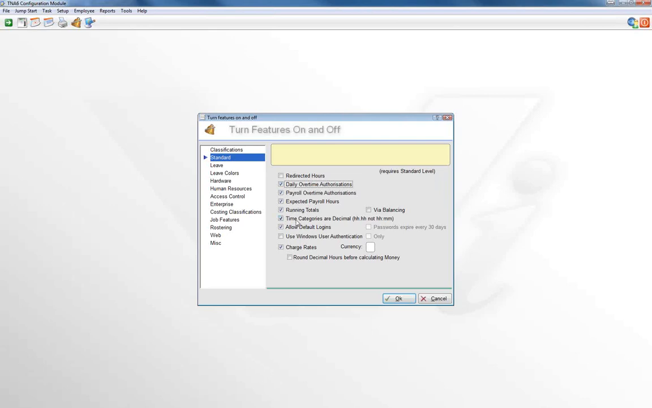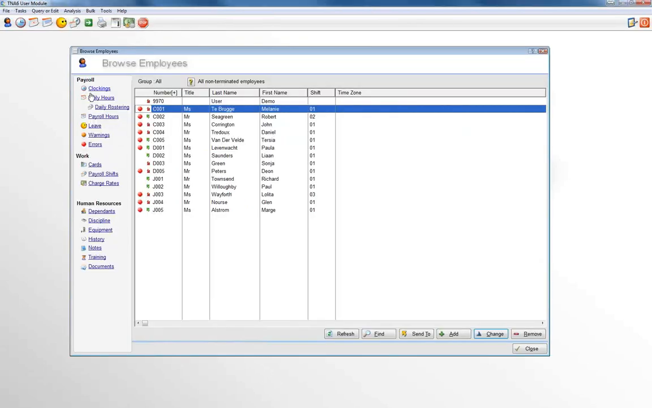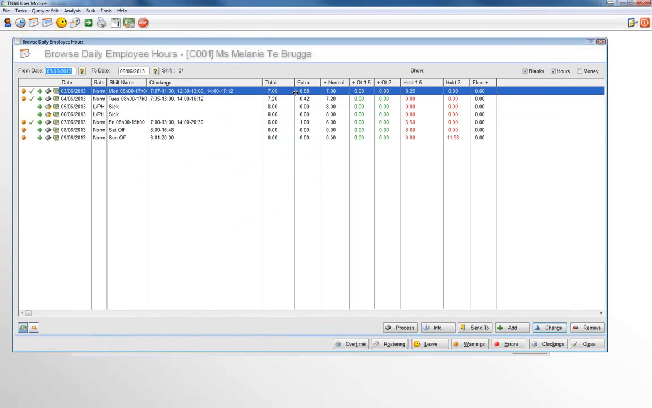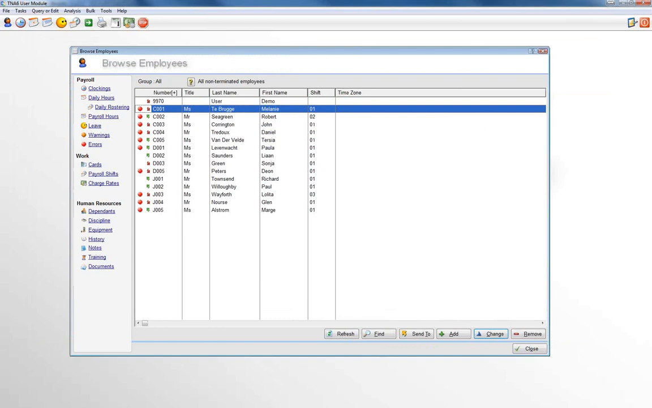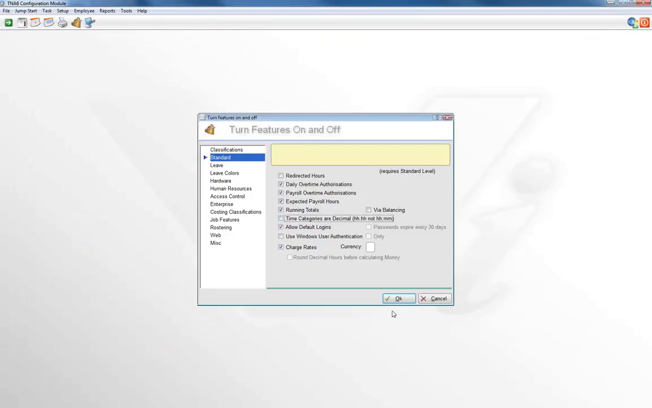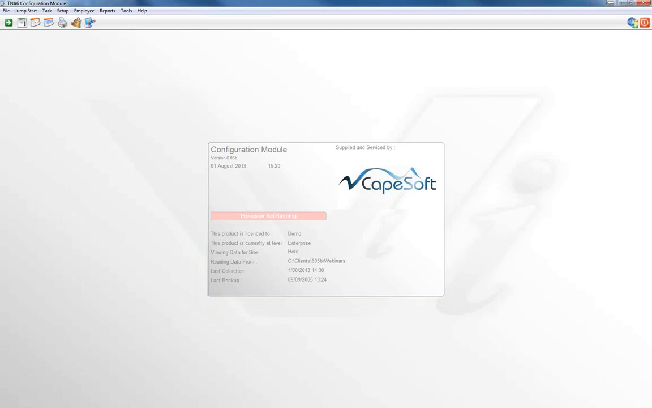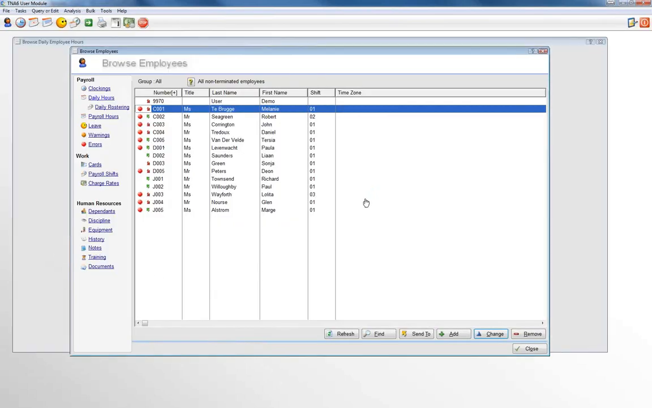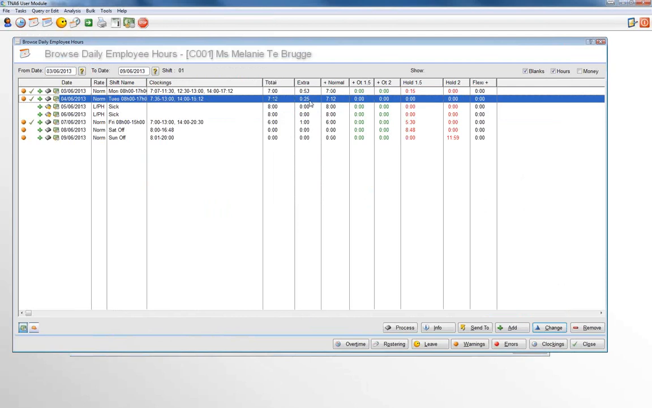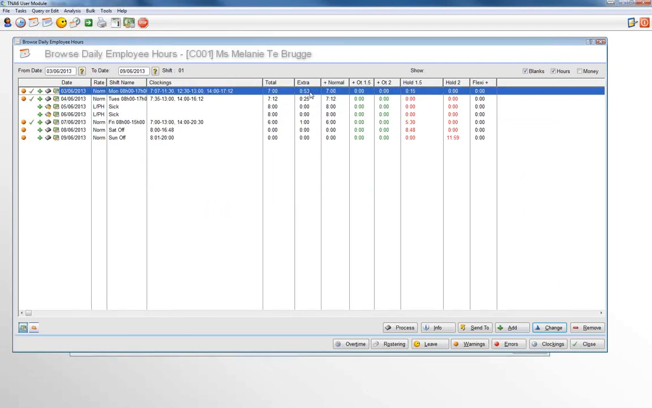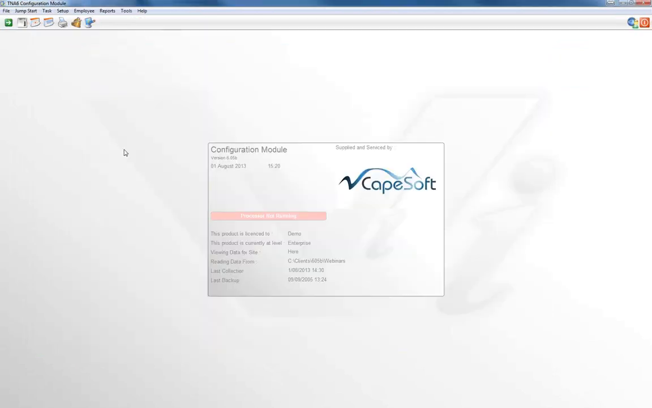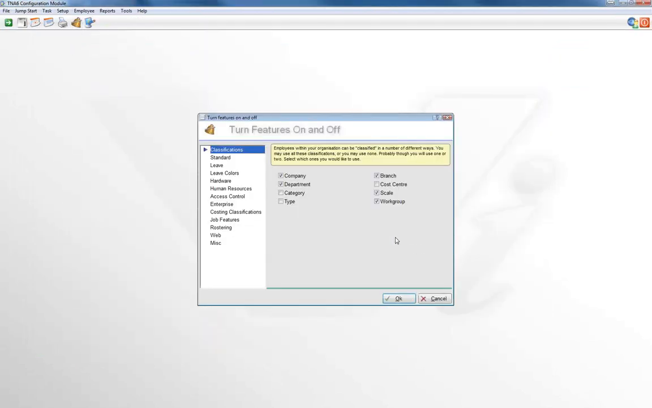Okay, so then we've got the next one, which is time categories are in decimal. You'll see if I move over to my user module again, we go back to this employee's daily hours, that the daily hours is in decimal at the moment, 0.42, 0.88. If I go back and I change this, we untick this, and let's go back there, you will see now that the hours are in minutes. It now shows 25 minutes or 53 minutes, not in decimal anymore. So it depends on how you would like to view this screen. You can then either enable that feature or disable it.